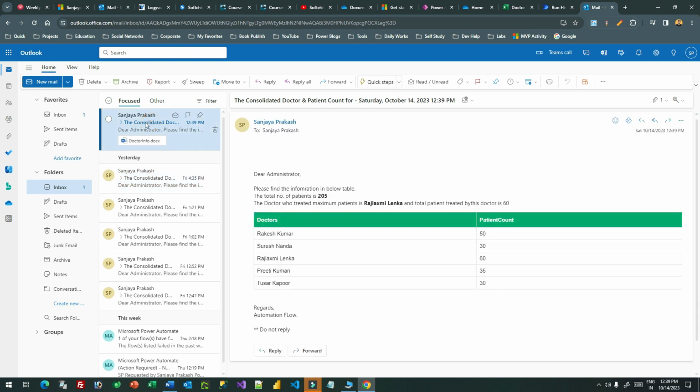This is the email I have received, isn't it? Dear administrator, this is the requirement I have already told in my last video, where I mentioned the highest doctor name who treated the highest patients and total patients treated. This is the row which should be identified dynamically and printed here. And here also the total number of patients treated by different doctors. But in addition to this, I have enabled an attachment with the document template. Now our need is to verify this template, whether it generated the values dynamically or not.